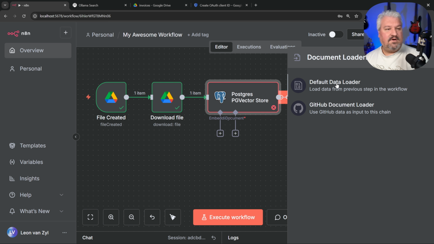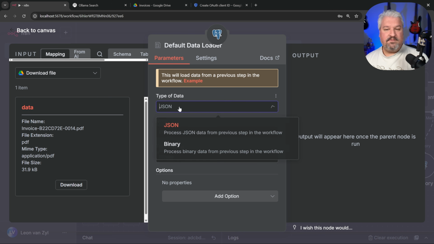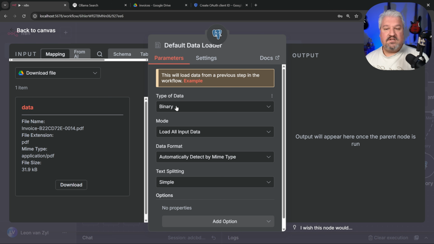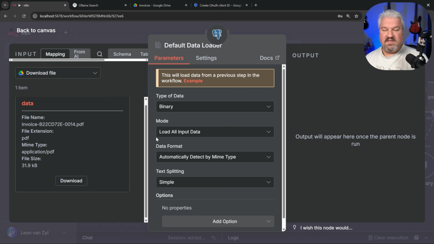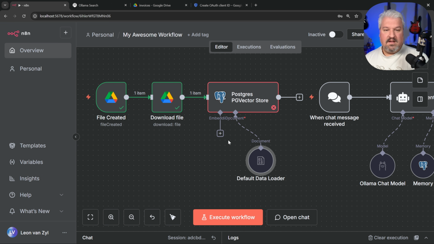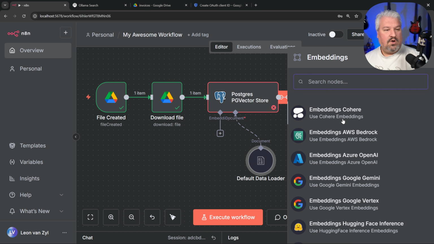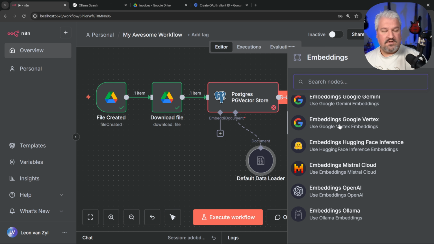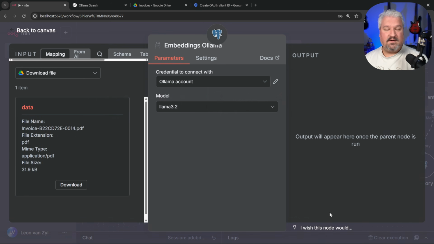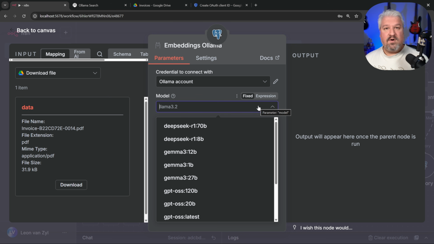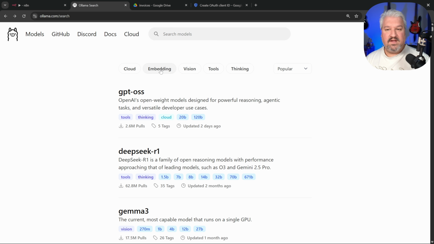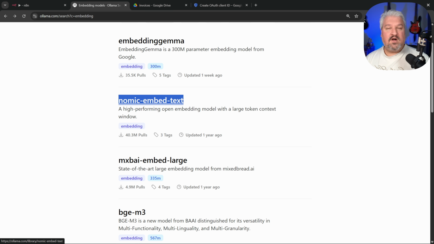Let's select the default data loader, change the type of data to binary. This will use the file that we downloaded from the download node, and I'll leave everything else on the default values. Now under the embedding function, we need to select a provider. Of course, we're doing everything for free, so let's select Embeddings Ollama. Now we need to select a special kind of model that will convert our document content into embeddings. Now for this, we will be downloading the Nomic Embed model from Ollama.